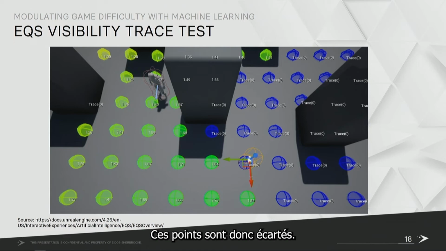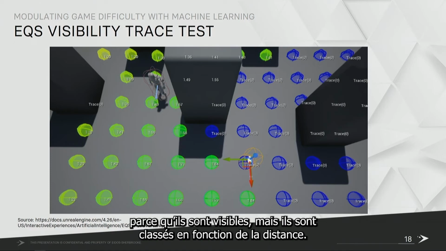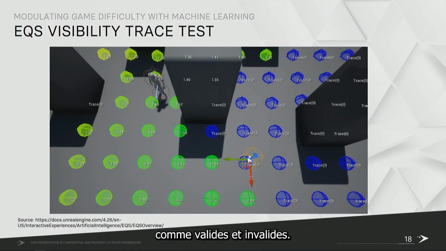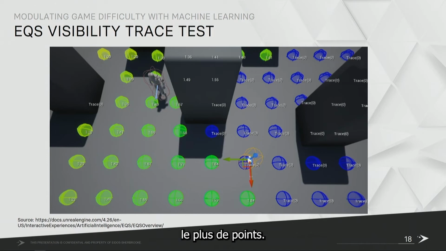So these points are discarded, and then from blue to yellowish colors, from green to yellowish colors are valid points because there is visibility, but they're ranked according to the distance. So you can set these tests to either be Booleans that set points to be valid and invalid, or simply having a score that tells you which one satisfies more a condition that you care about.